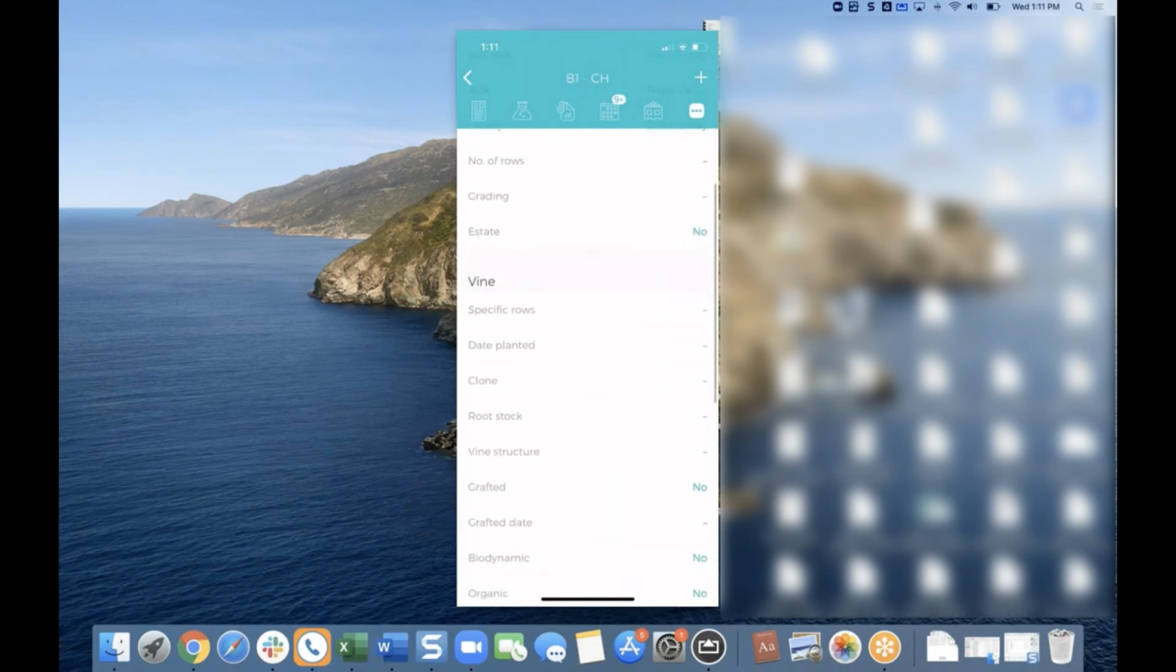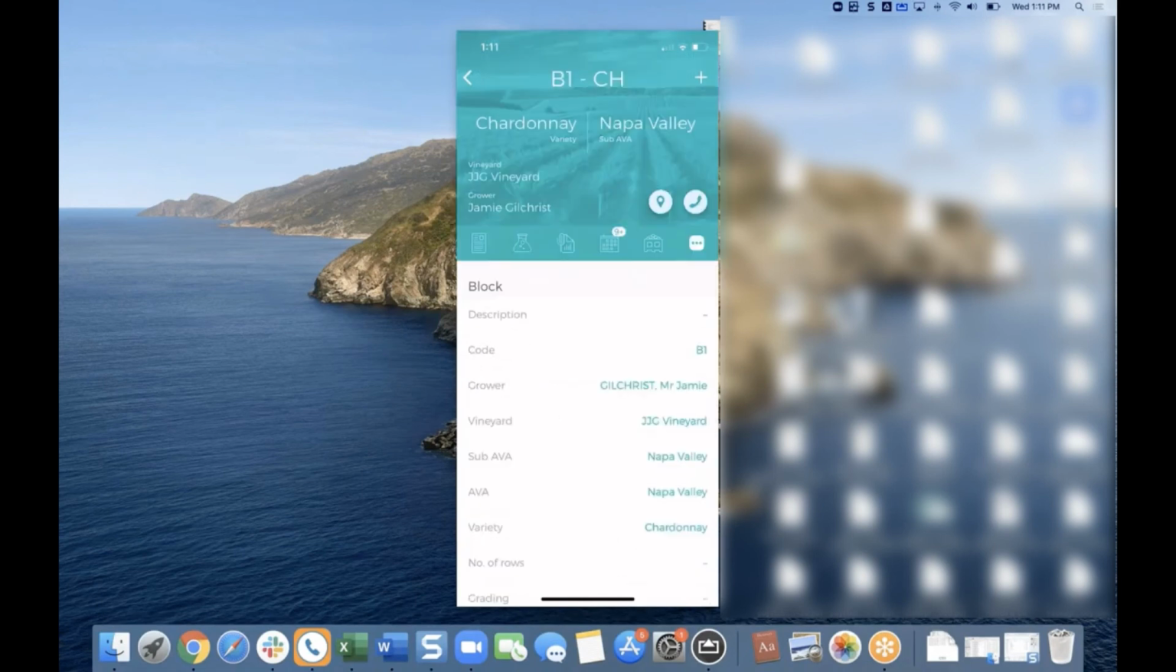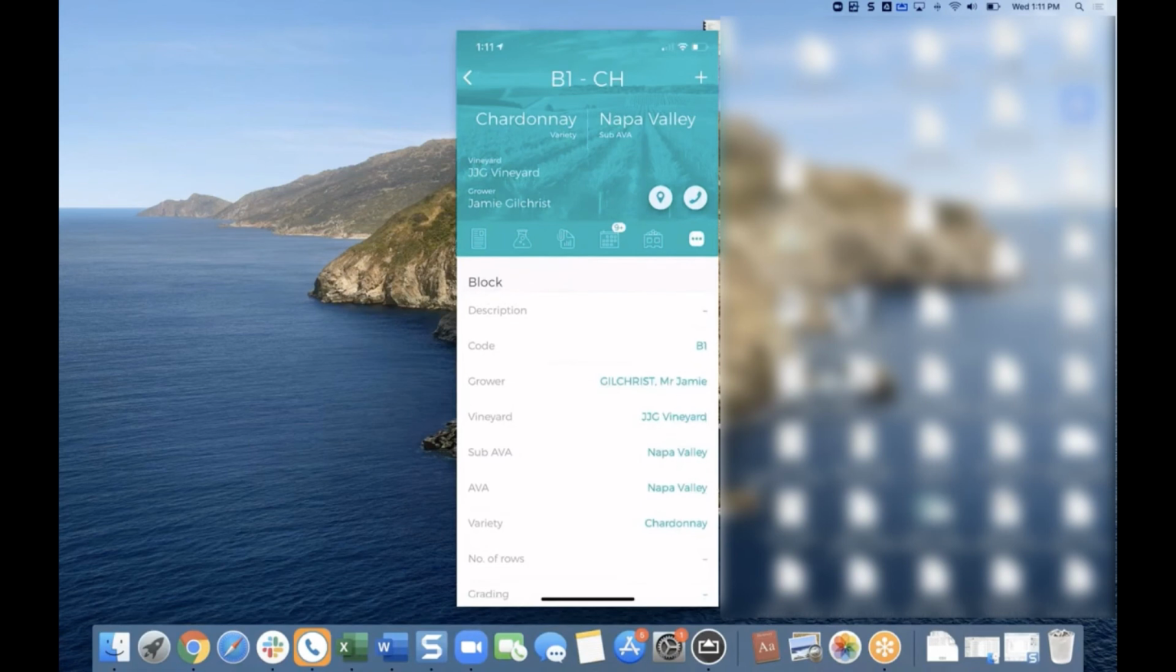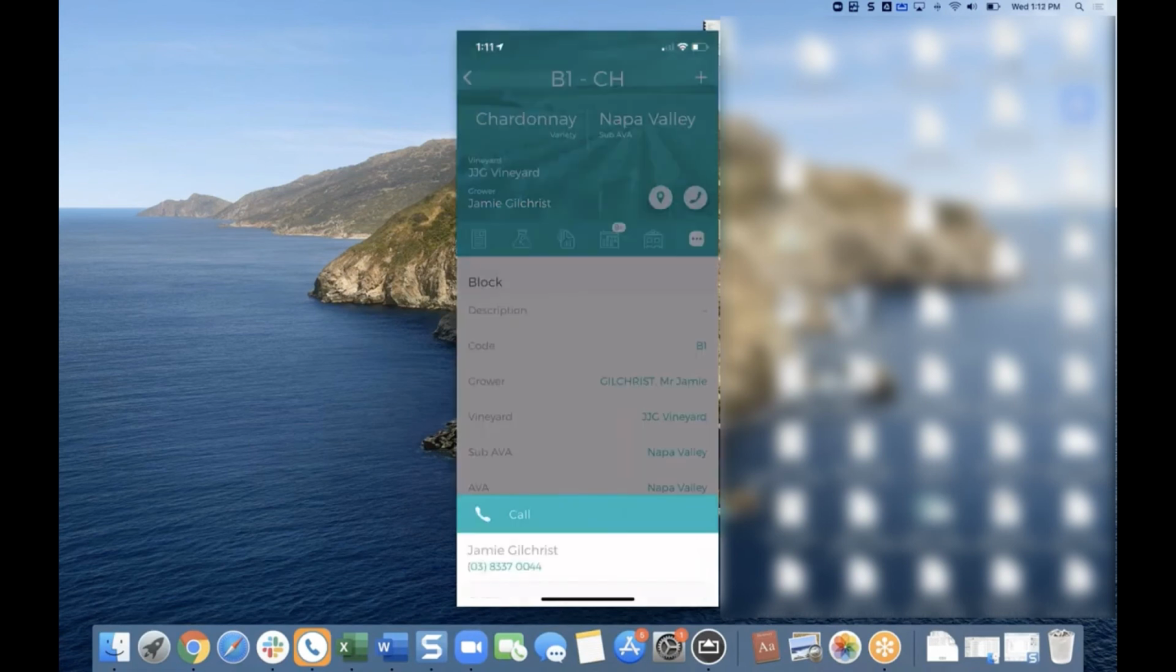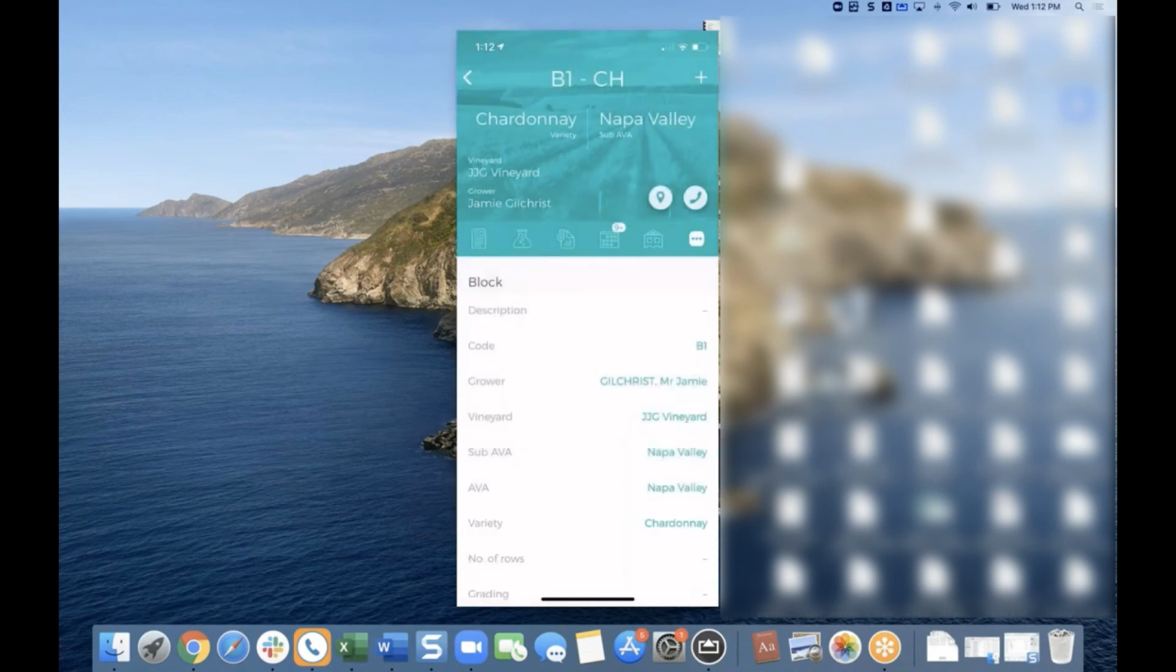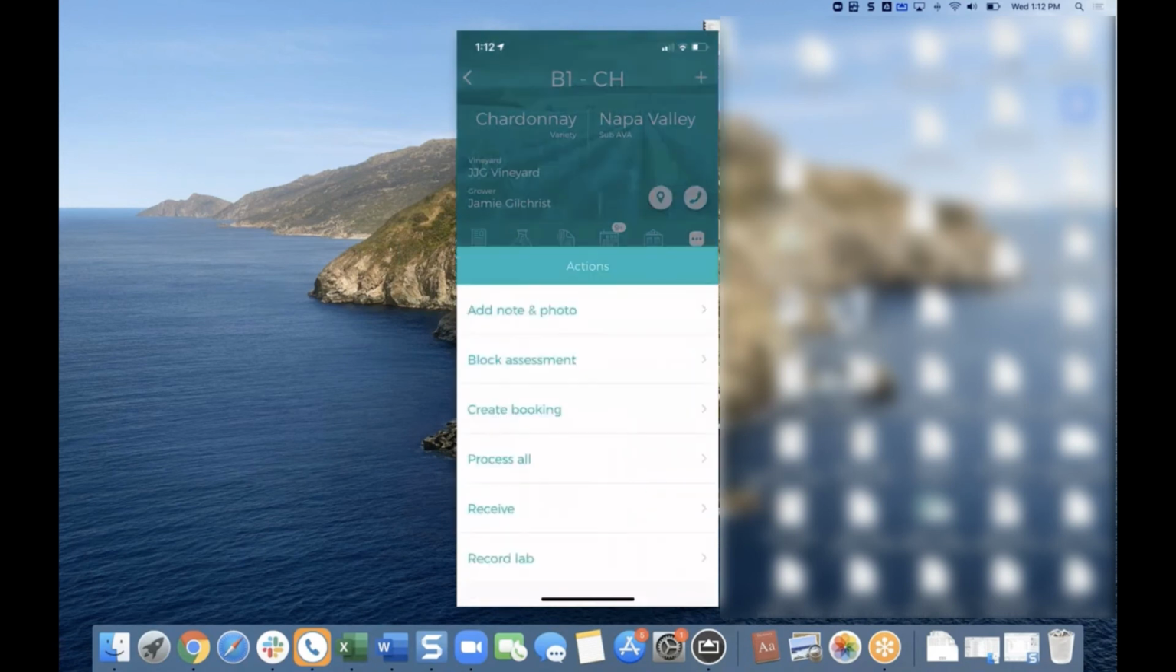You can also pull up your GPS coordinate of that block, or also call the grower. Who wants to call Jamie right now? All right, and then also from this screen, you can click the little plus. You can create a booking, process all the bookings, receive the fruit, or also record a lab.